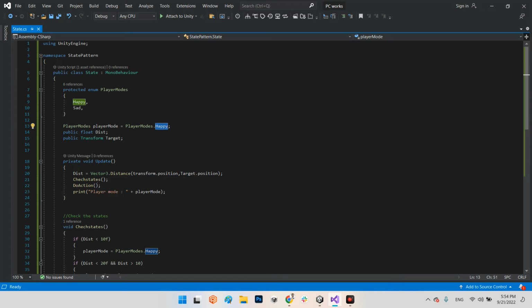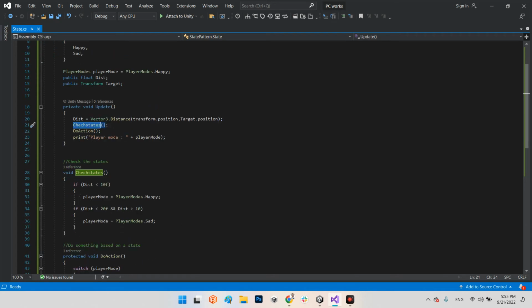In void Update, we will check the distance between the player and the target. This is equal to Vector3.Distance, this transform position, the object player, and the target position. Here we have a function which is called CheckStates. Here we say if distance is less than 10 meters, for example, change the player mode to happy.